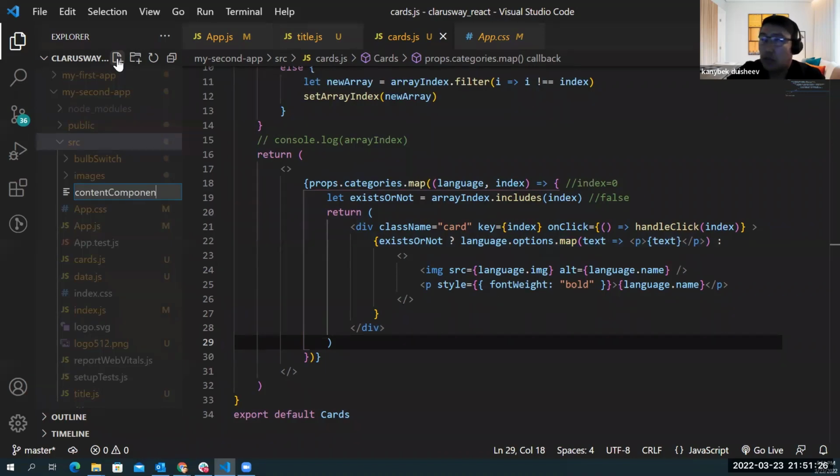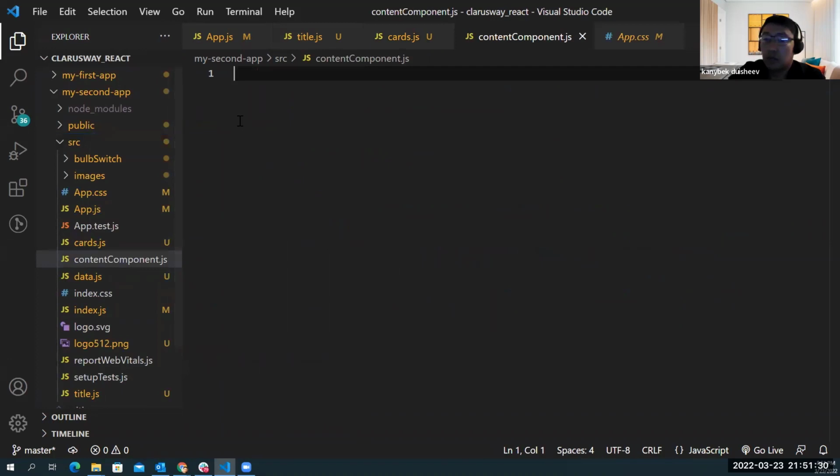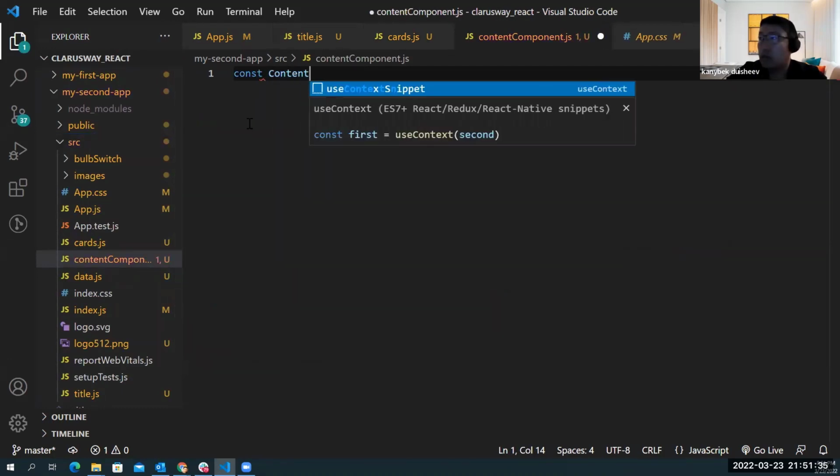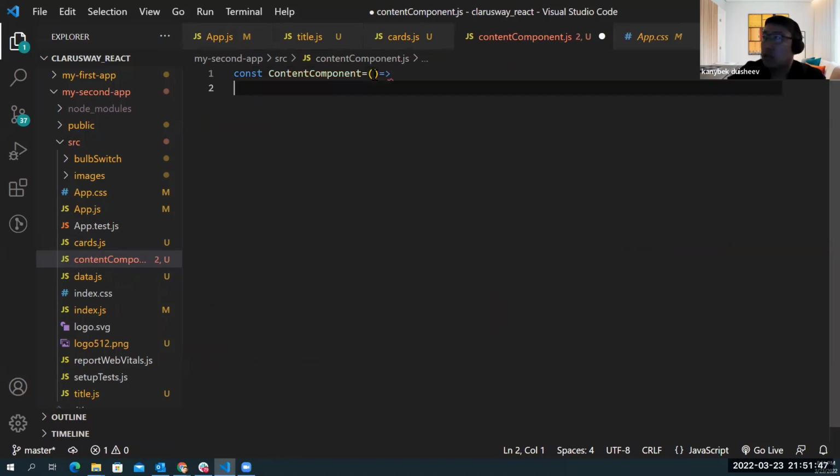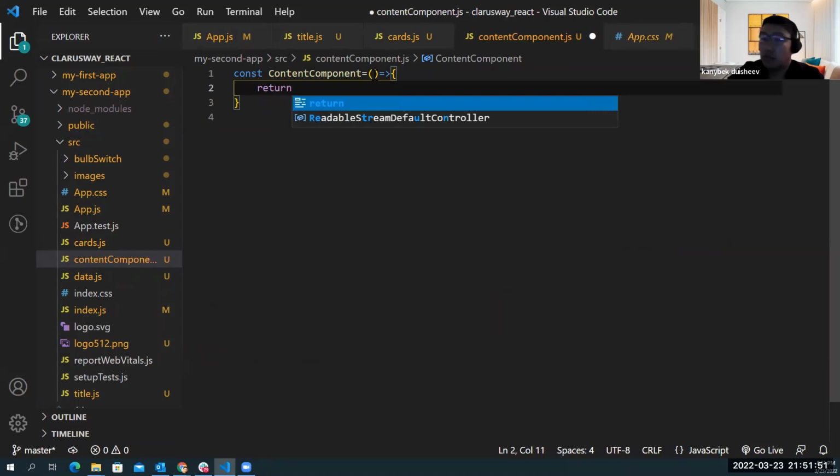Content component. Component.js, okay? So we'll put here const content component. You can come up with random names. It doesn't necessarily have to be the same as the file name. Component equal to, and press return, simply here return.